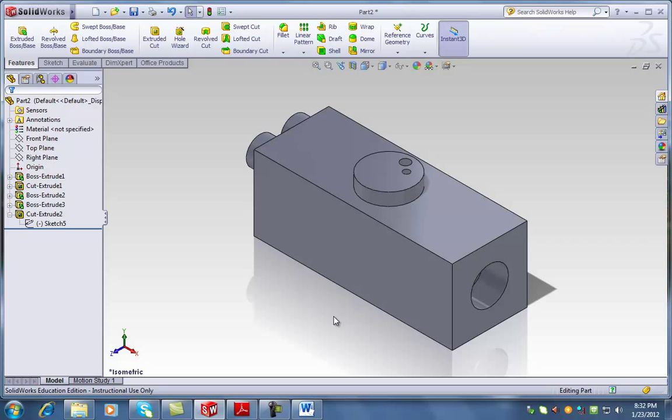Is there a way to convert the entire thing? Sorry, what? Is there a way to convert the entire thing? Sorry. Yeah.